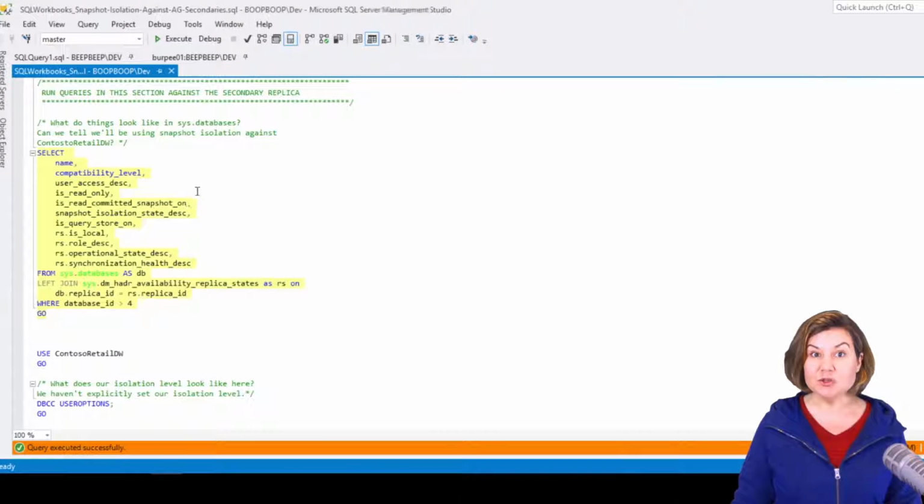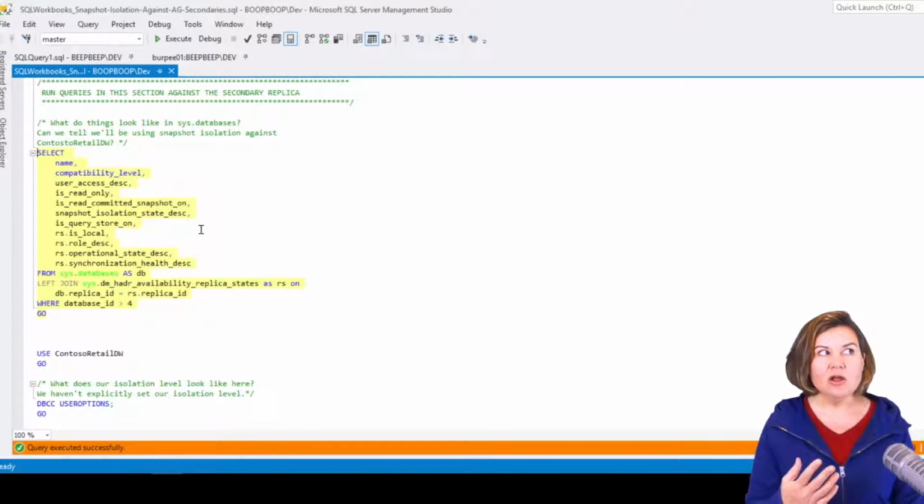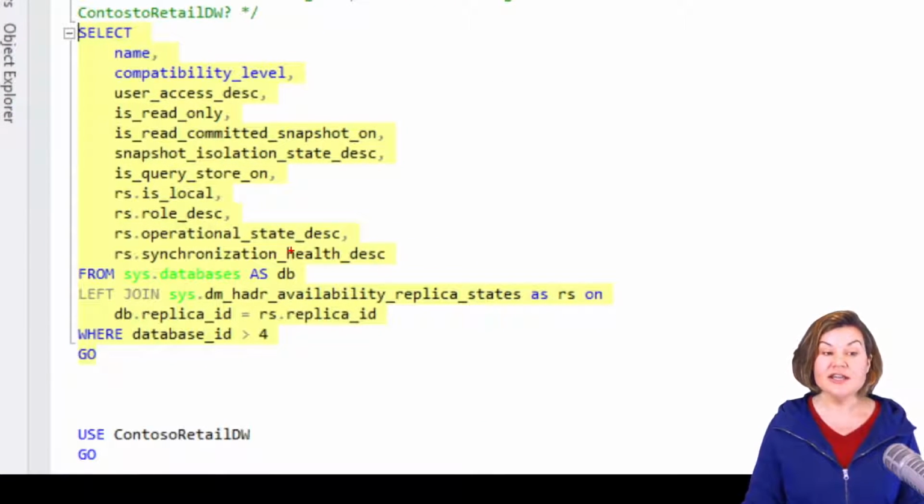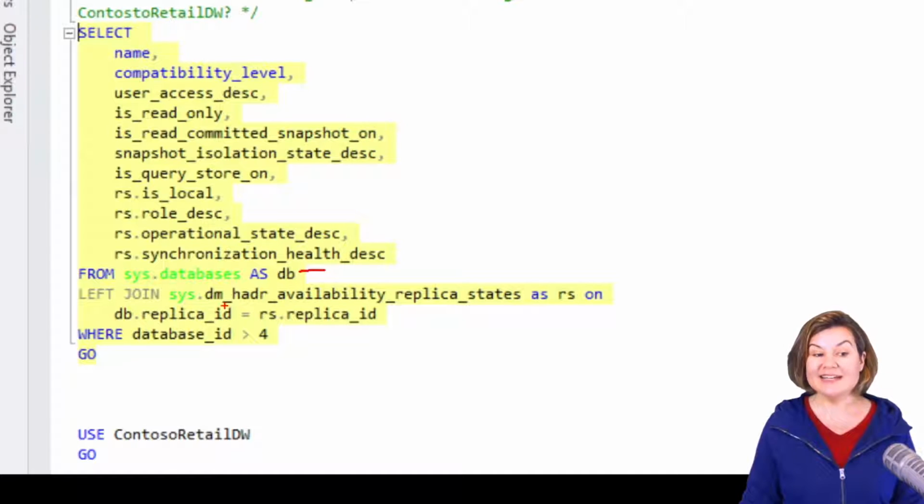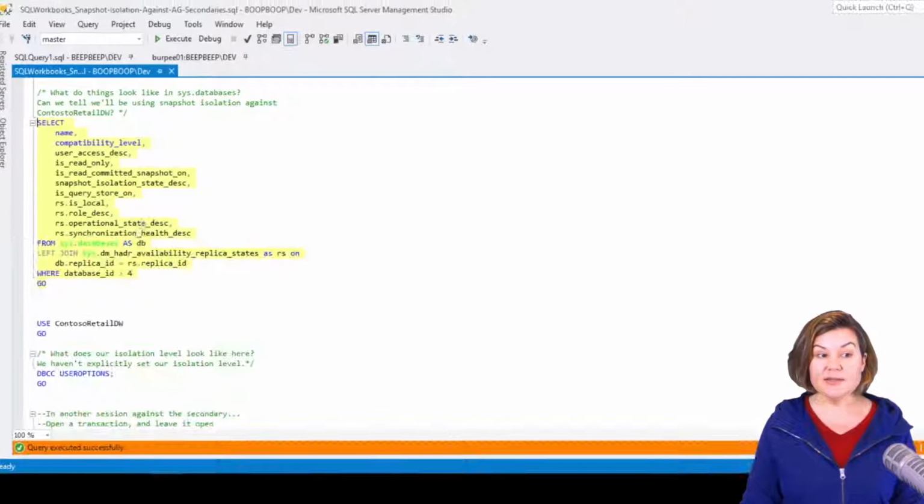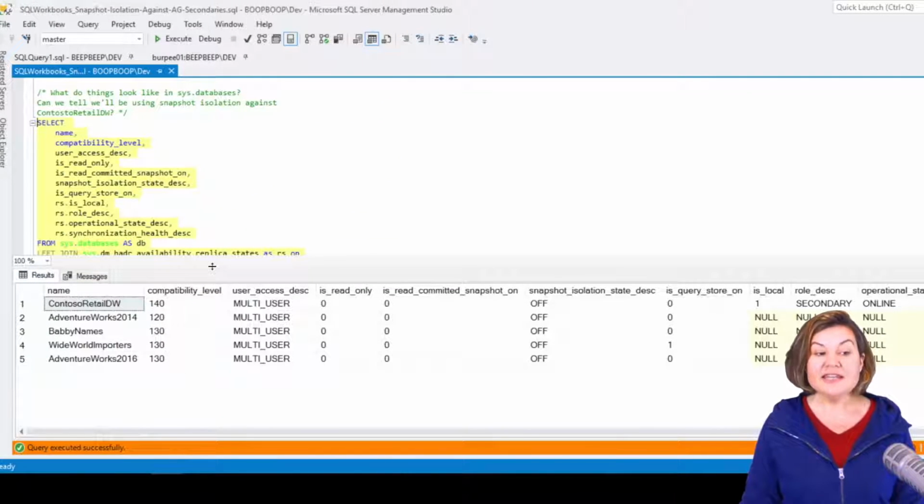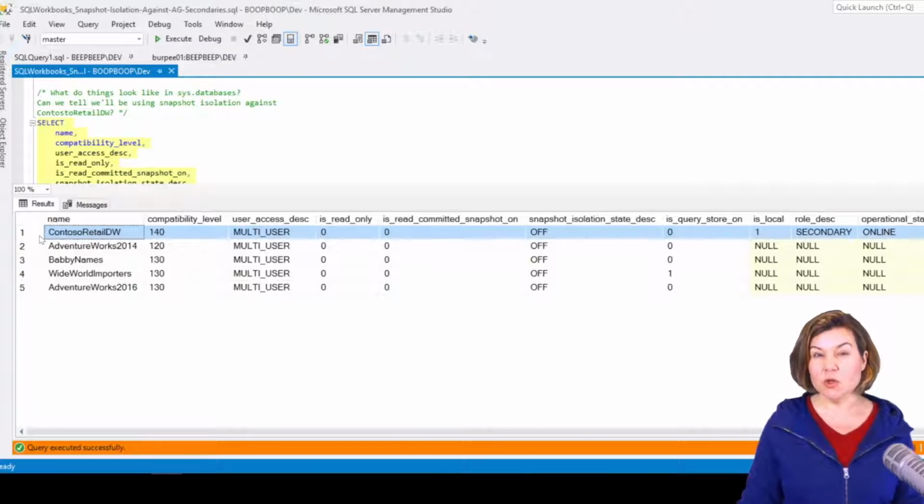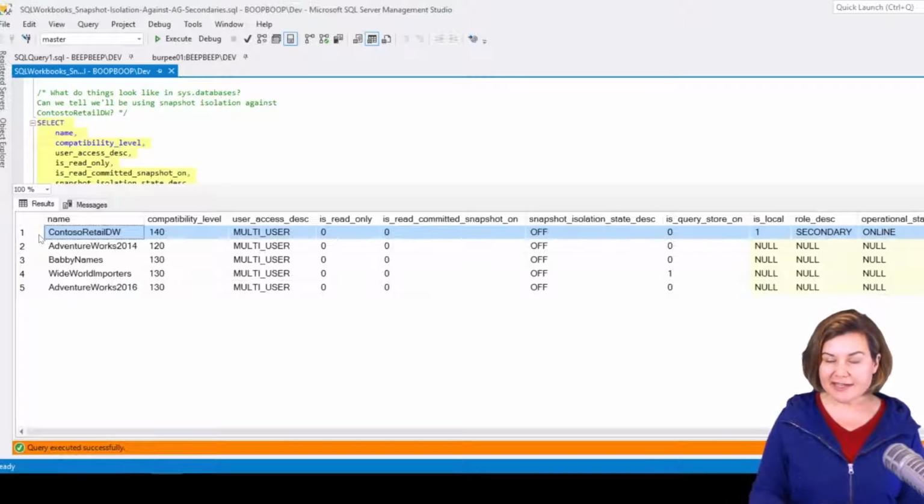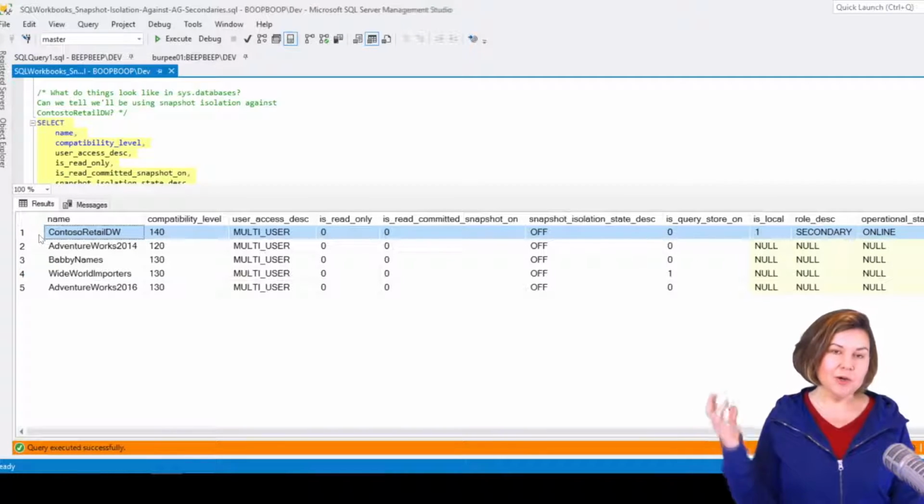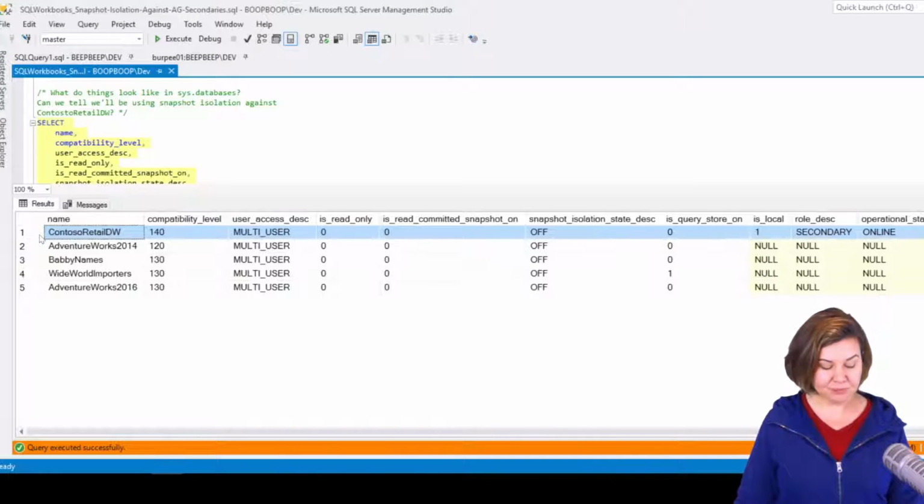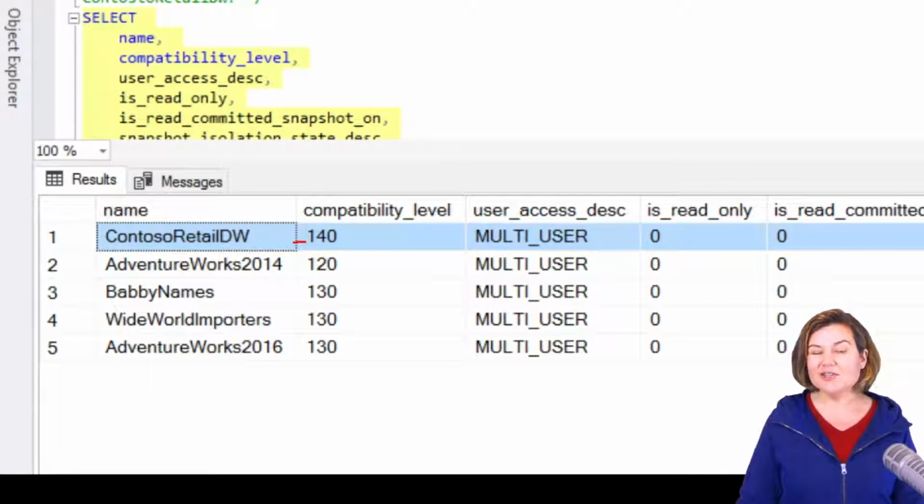So first off, we are going to connect to the readable secondary. And let's just take a look at what our databases look like in the metadata. We are querying here at first sys.databases, and we're joining to sys.dm_hadr_availability_replica_states. And we just want to look at our user databases here and see how they're configured. The database that we'll be working with today is Contoso Retail DW. This is a free sample database that you can download from Microsoft, restore it, and put it into an availability group. After restoring it, our script does raise the compat level on that database to 140.